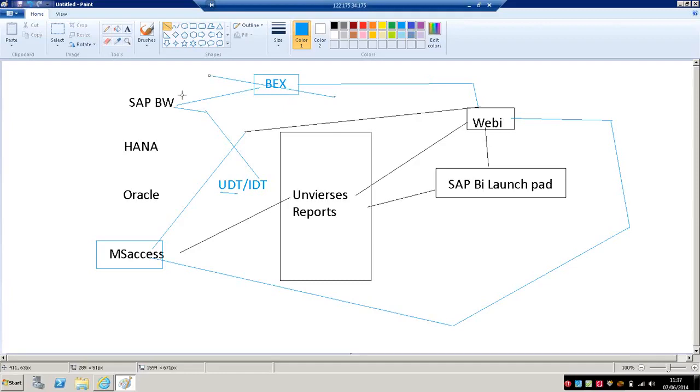Even Bex can be implemented on the InfoCubes multi-providers. So instead of going through developing the Bex queries, you can better design a universe on top of the BW InfoCubes, DSO system, and create reports.